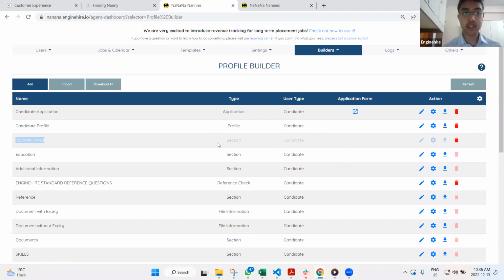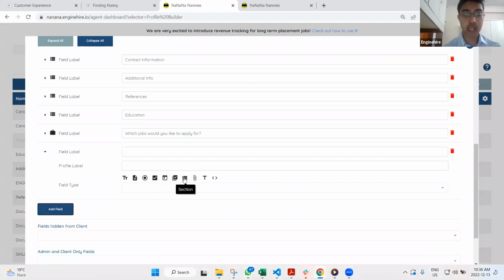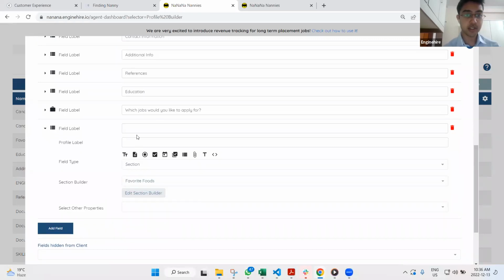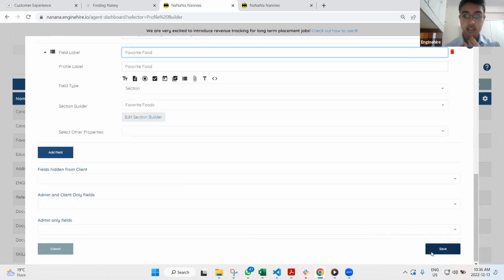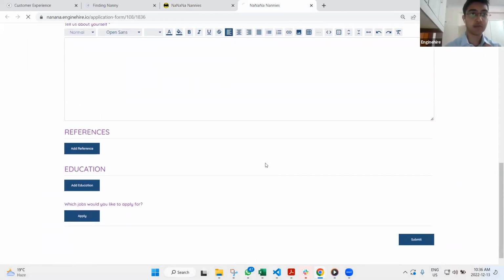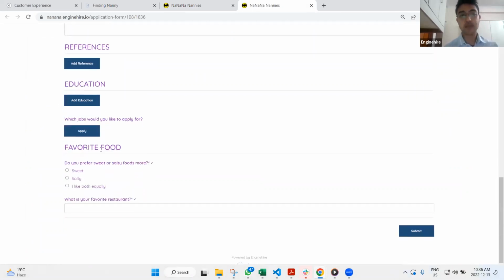So let's use our favorite food section. We'll go into the candidate application form. We'll edit it again, and I'm going to add a field. In this case, I'm going to add a section, and the section I'm going to add is favorite food. So I'm going to name this favorite food. And if I save that, now if I go back to the application form and refresh this, you will see that our new favorite food section has been added here.